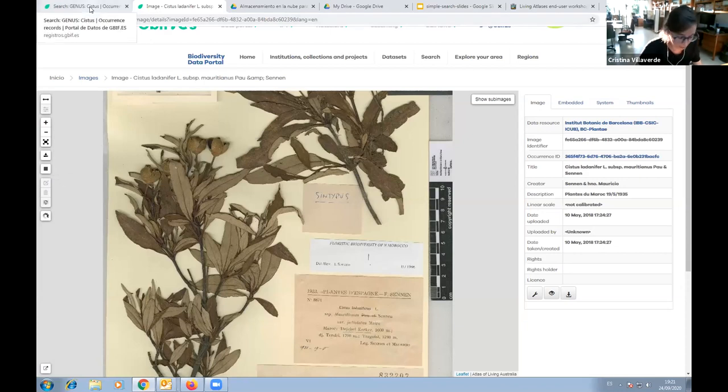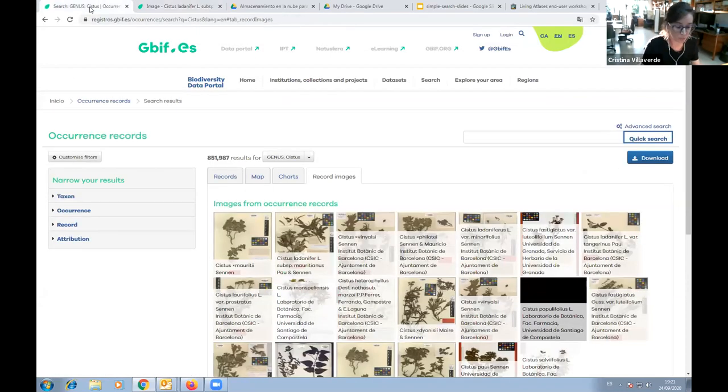So we go back to our results page overview. At this point, we could download all the records available by clicking here on the blue button, or refine our selection using the filters at the left side. So we are going to do the latter, as the download functionality will be explained later on by my colleagues. So we go to the narrow your results area and display the taxon panel here.